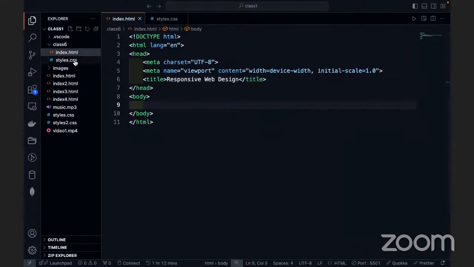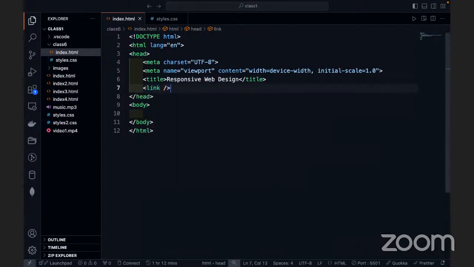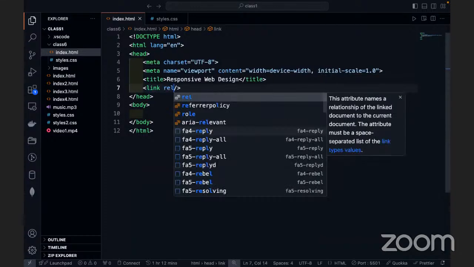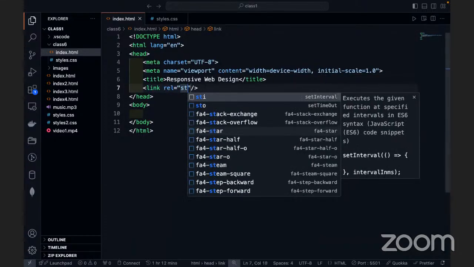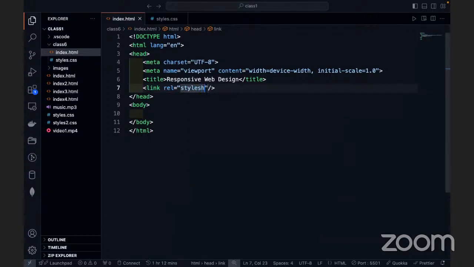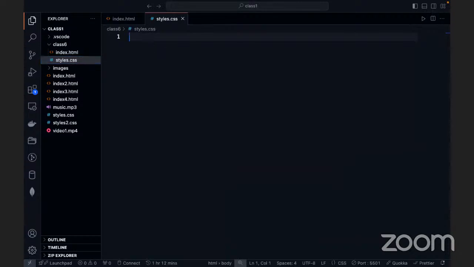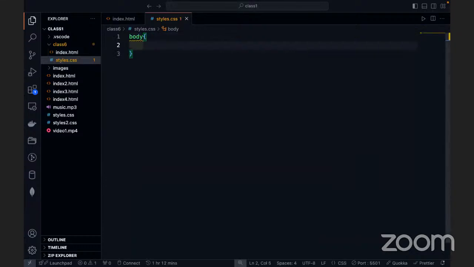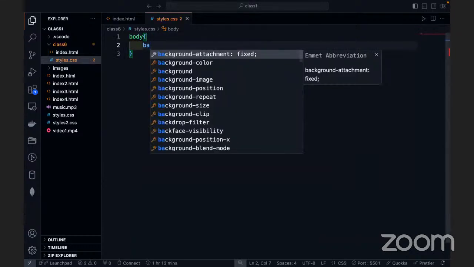Then let's link our CSS here. So let's say link, and within this link, we are going to have a relationship to say that this is a style sheet. And after that, we're going to have our hyperlink reference to say /styles.css. Just to confirm that we've successfully linked our styles.css to our index.html, let's go to our styles and style the body tag and see what happens, just to be sure. So we can say background color.